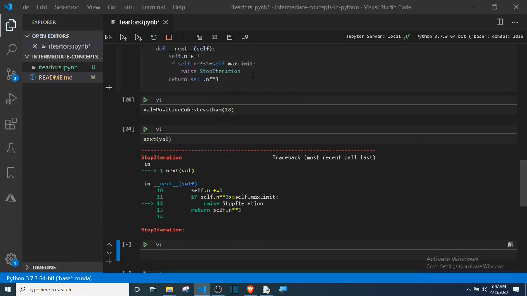So we can even customize our StopIteration error by passing in a message to the user that you can't exceed the maximum limit of, what's the value we have there? I think we have self.max_limit. So we can even customize our output like that. And let's try it again.